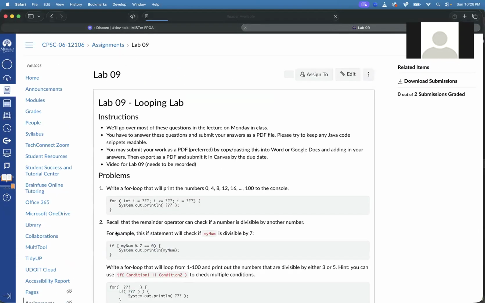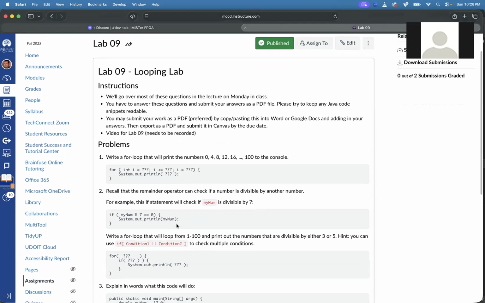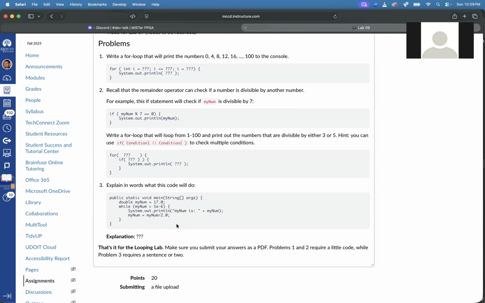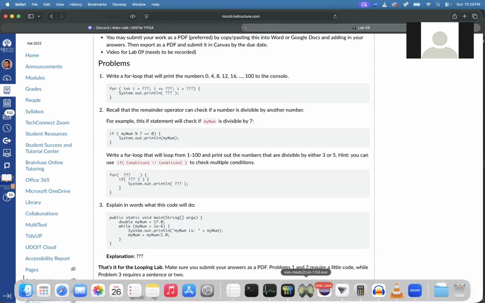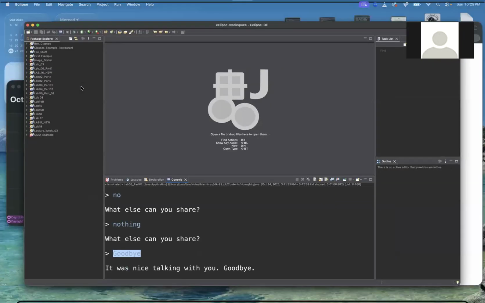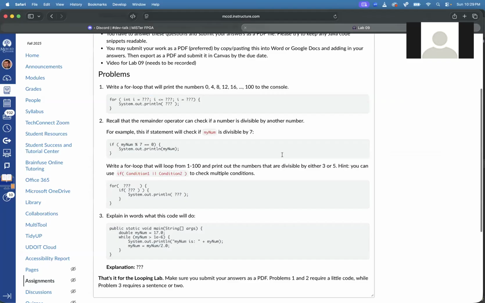So let's go ahead and open the lab up. This is the lab that is supposed to help you learn what loops are, since that was the subject of Chapter 9, Week 9. So let's go ahead and get right into it. I'll open Eclipse here, and actually, let's go back to the lab. Let's see what we're doing.